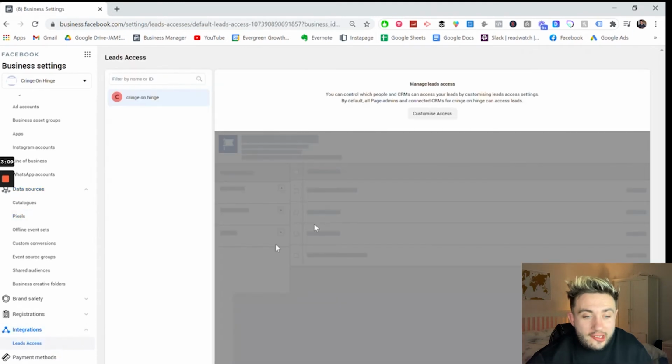Integrations, leads access. You can basically customize access, and each different CRM platform, email marketing platform will have different keys and different guides depending on what you're using to give them access. And this will really mean it's around which people and which third-party software can see your leads automatically, so you don't have to get a lead from a lead gen ad and then manually copy the details or export the data. And again, saving time through automation is valuable to you.